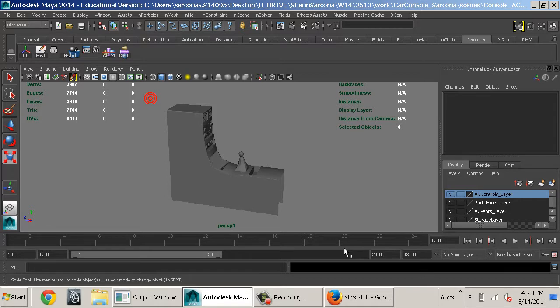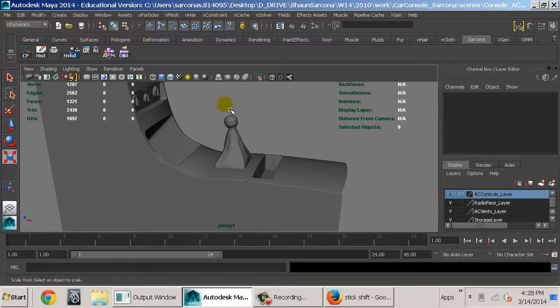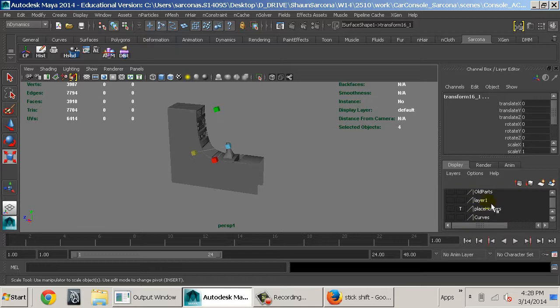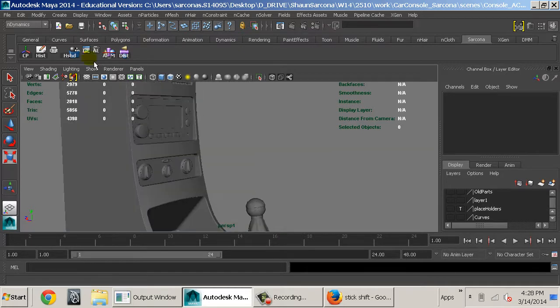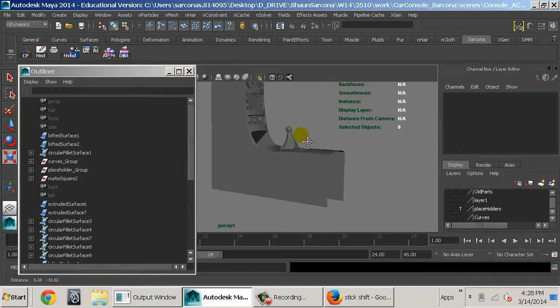Okay, so now let's grab everything. Let's delete the history. Let's go through and start organizing some of our stuff. I have some curves hidden here, so I'm going to turn off surfaces. I'm going to marquee everything. Make sure those are on my curves layer. There they are. Turn surfaces back on. Go to my outliner. And just go through and start organizing the rest of the stuff.